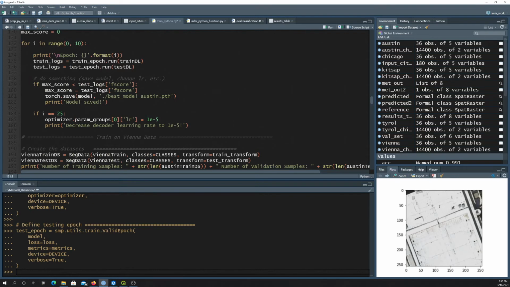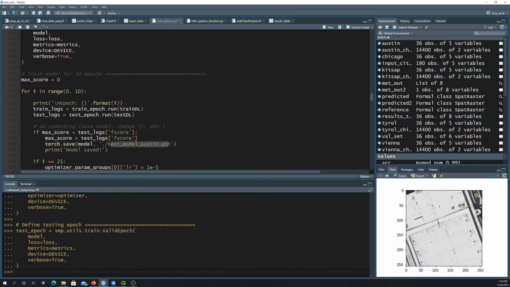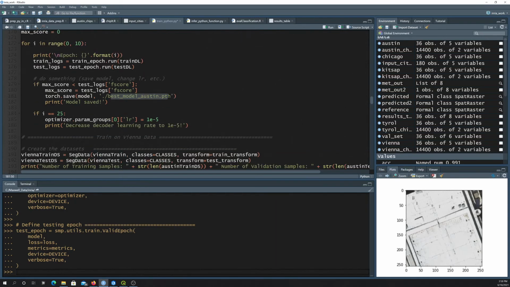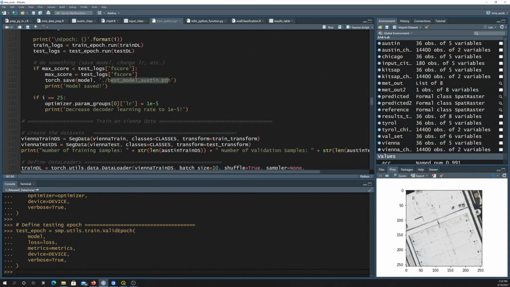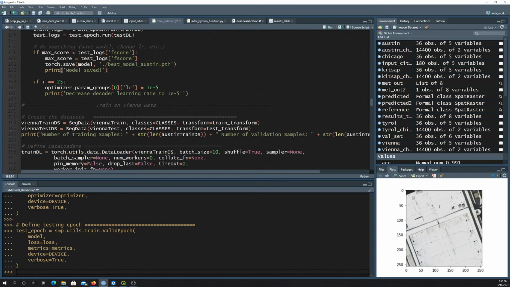Okay, and then I'm having it save out the best model based on the F-score as best_model Austin, because we're going to train on the Austin data first. Again, I'm not running that here because it takes 3 or 4 hours, depends on your machine. Could take longer. It would take a lot longer if you had more epochs. So anyway, we're not going to actually run that.